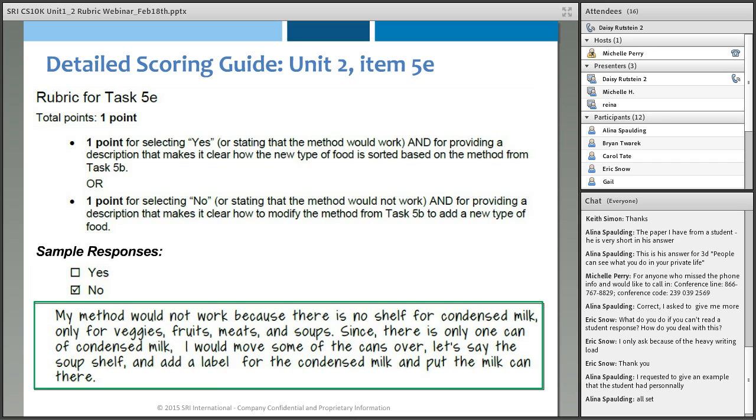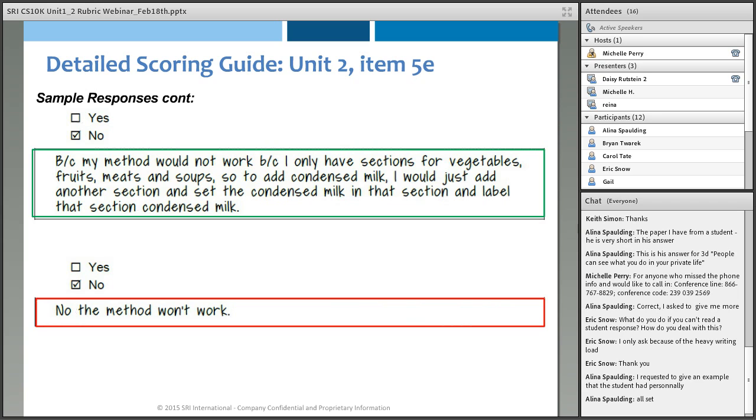So in this case, for the first one, we had that their method would not work, but then they go and they explain that, okay, we would just make a new category for where it would work. And we saw that, and we have another one that's pretty similar to that. So that was a lot of what we saw, whereas some students didn't bother with the explanation at all and just said, no, the method wouldn't work. So are there any questions or examples that people would like to share about this item?